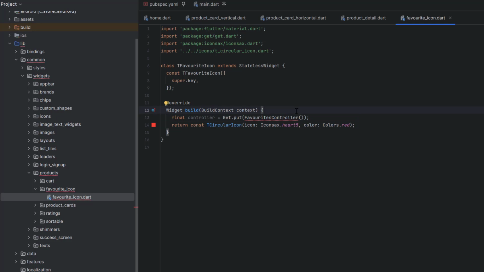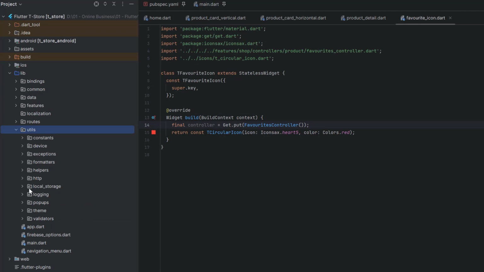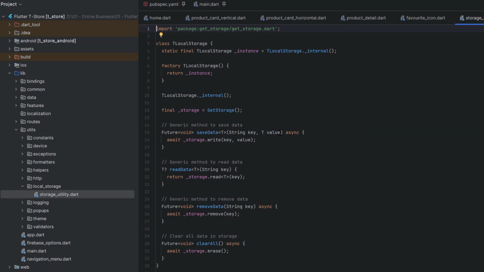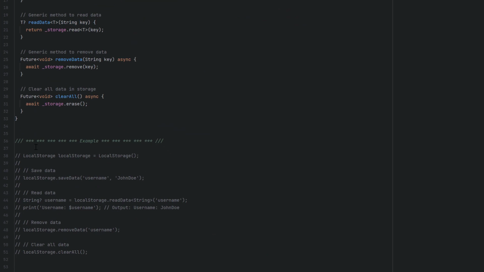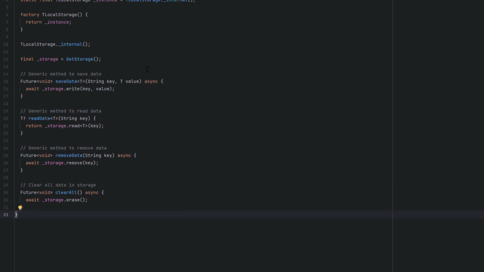Let's close this and go to the utils, and in the utility we have already created storage_utility.dart. You can see it has a singleton pattern implemented so that only one instance can be used throughout, wherever we are going to use this TLocalStorage in our design. I have also added some examples of how you are going to call this. Let me just remove it from here, and now we're going to modify this.